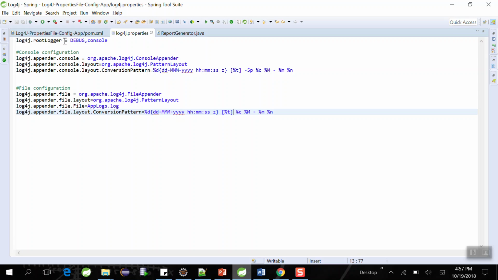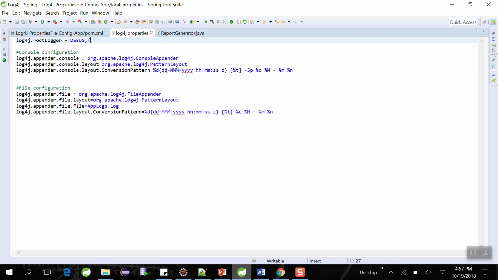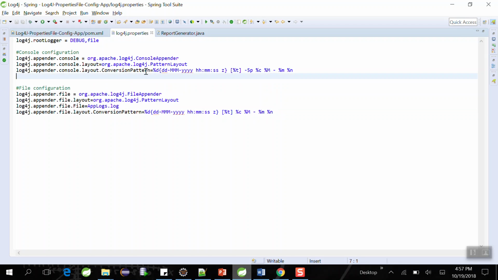Now previously for the root logger we specified console, so it was loading that configuration. Now I want to load the file configuration. Now log level comma file is here, so it is going to use this configuration for generating the log messages using file appender with the pattern layout with conversion pattern. Messages will be stored in this log file.